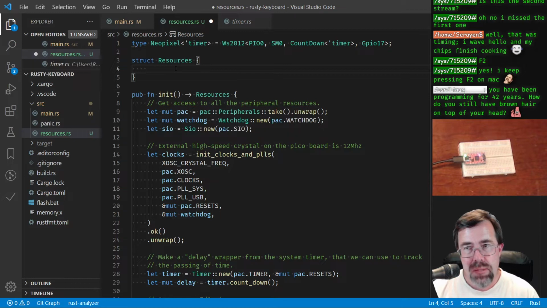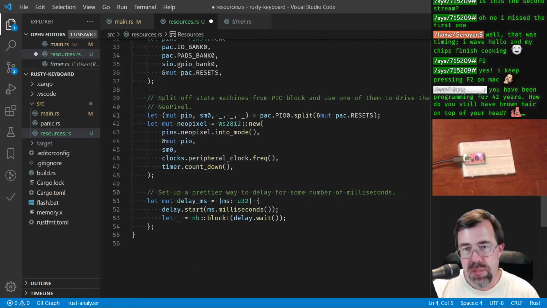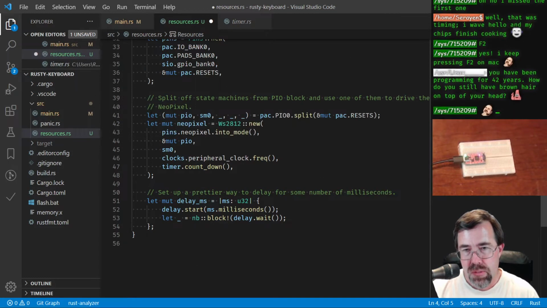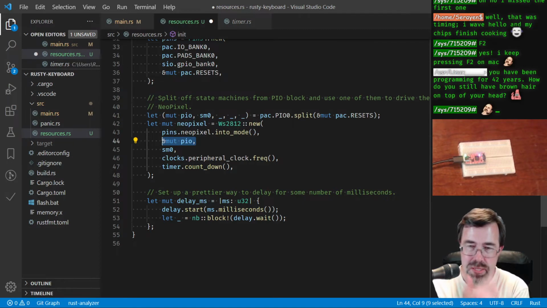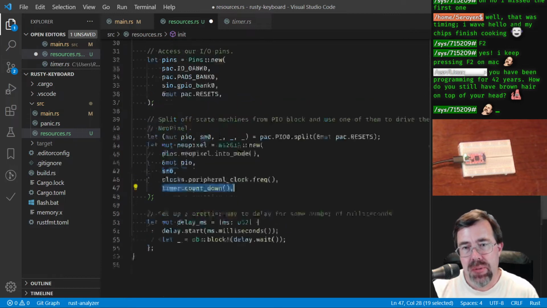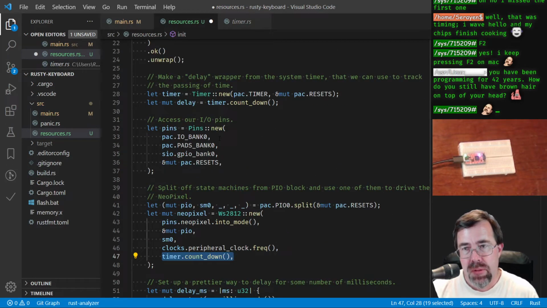Resources. I think really the essential one is the timer, and anything else a NeoPixel needs. Okay, bad news. The NeoPixel actually borrows from PIO, which can't escape our init function. So what does that tell me? That the NeoPixel also needs to be constructed in the init function. Maybe, can I get away with having more than one timer? No, the timer borrows from the pack.